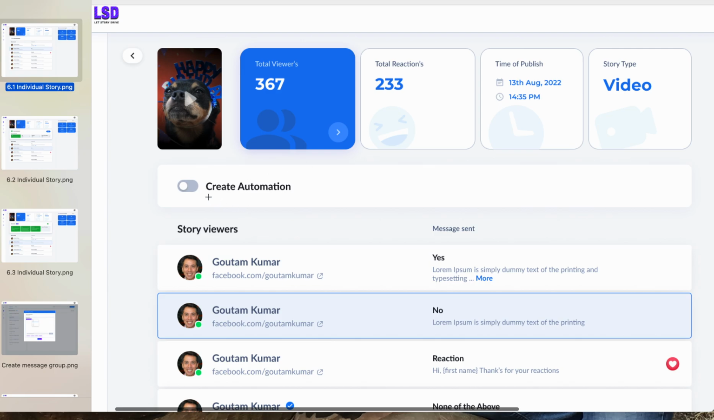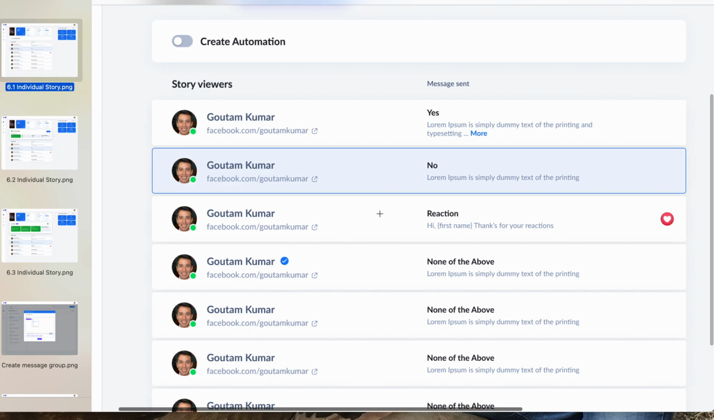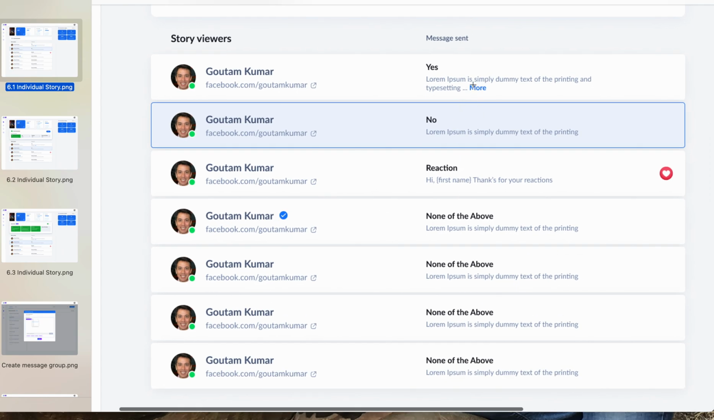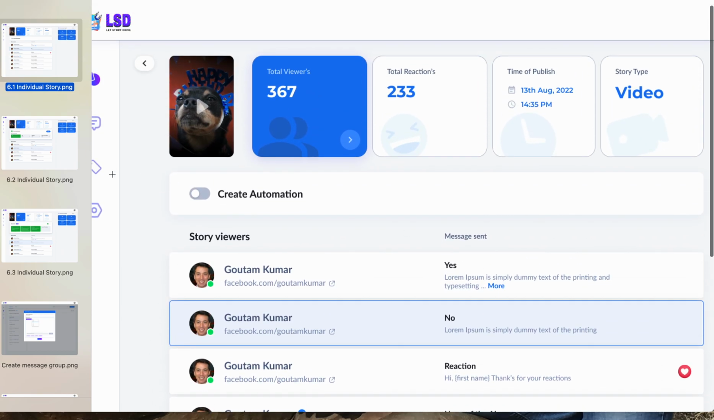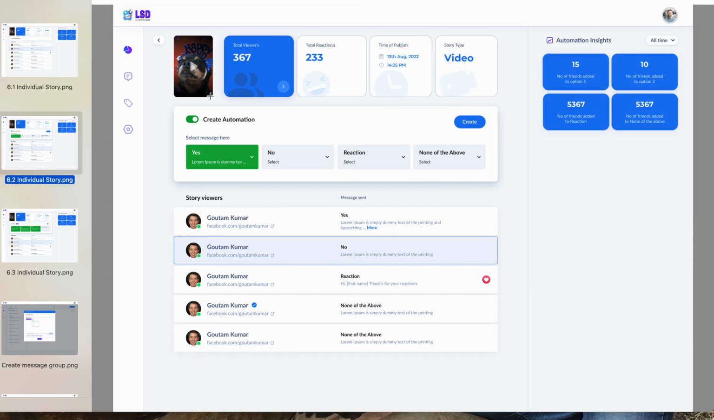And then you can create automations and see your viewers. You'll be able to see your viewers and whether they received a message, and if so, what the message was for. And we'll have a menu over here on the left. We'll start going through some of those.